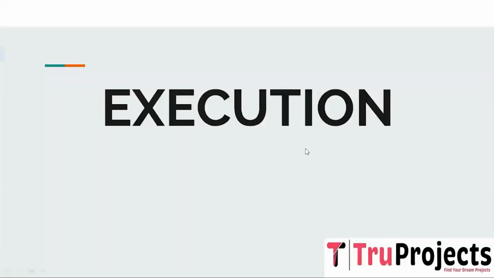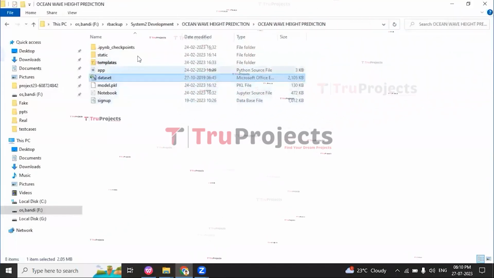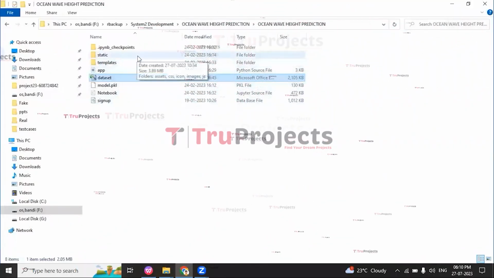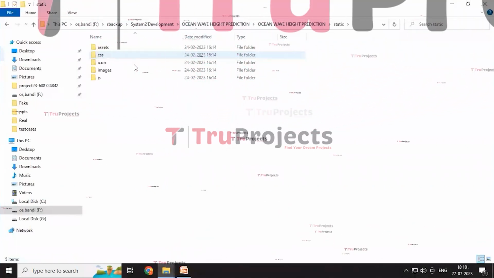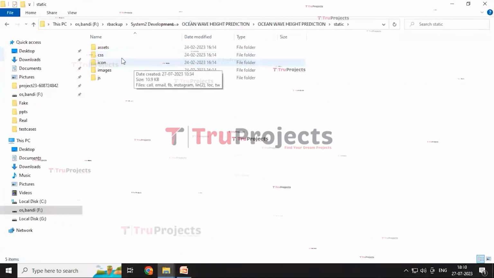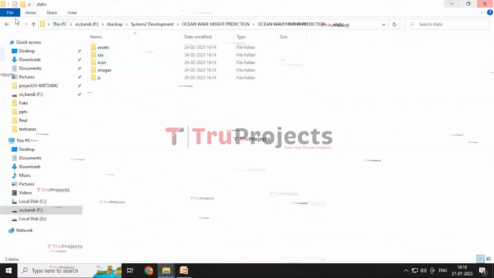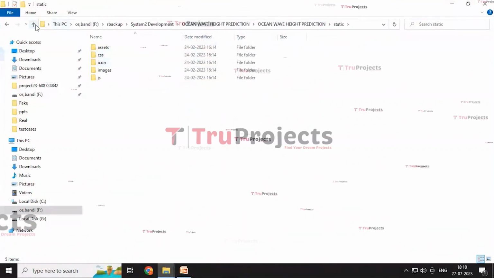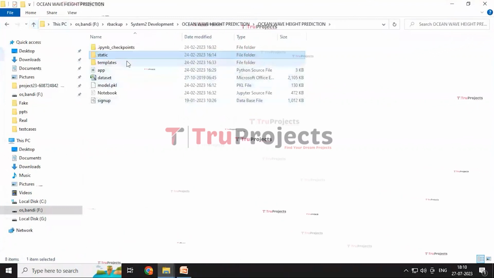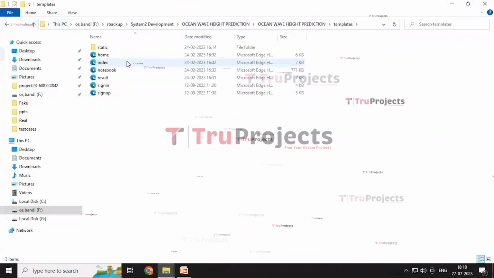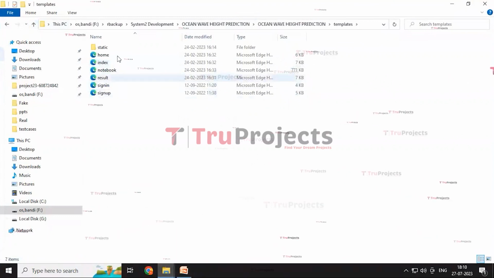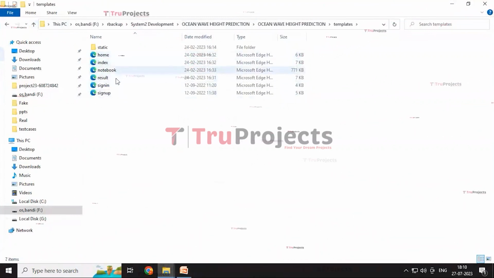And the execution of the project. To execute the project, first we need to open the code folder. And this is the code folder containing various files within it. The static folder contains various folders like CSS, JavaScript, images, and icons within it. And the template folder contains the HTML documents like home, index, notebook, results, sign in and sign up pages within it.